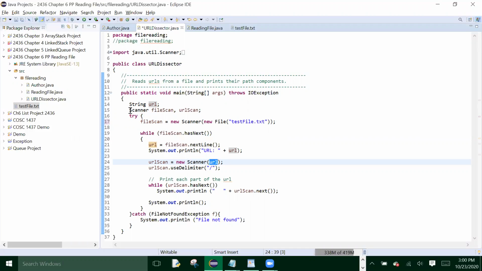So here we declare two scanner objects, but then we create, instantiate this scanner as a new scanner using this text file name to create a file object. Okay, so File is an object. It's a class type and you call the File constructor and that constructor accepts a string and that is the file name. So you create a file object, use that to create the scanner. Okay, so now your scanner, file scan, will read from this test file. Okay, so we do that.